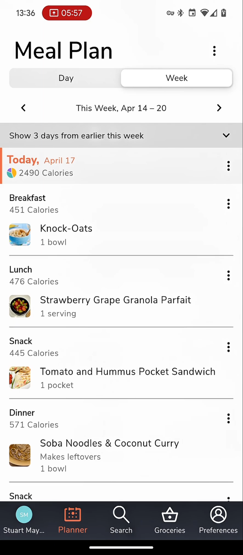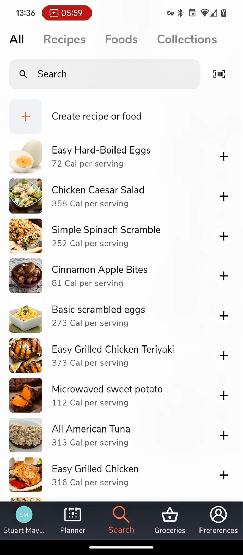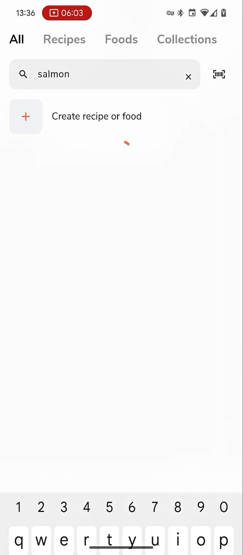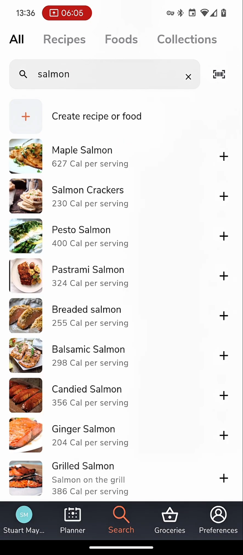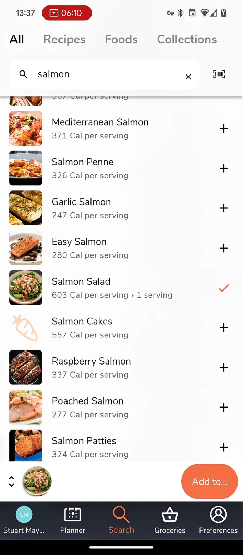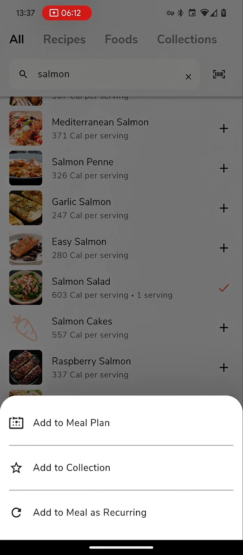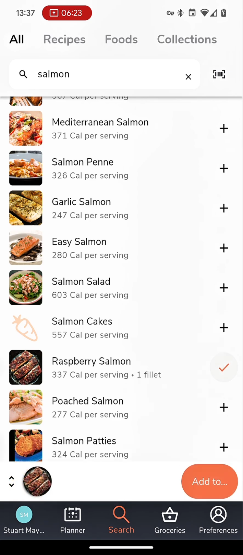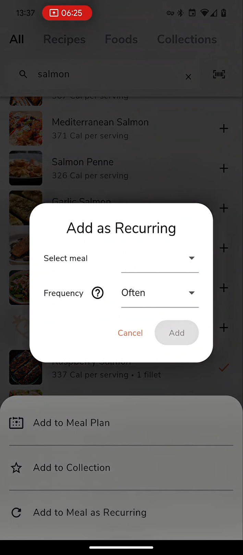If there are particular foods or meals that you like the look of, you can search for them in here. So if you particularly fancy salmon, for example, you'll see all of the salmon dishes here, and then you can add them either to your meal plan, or you might just add them to your collection. If there's a particular one that you really like the look of, you can also add the meal as recurring, set the meal, and you say I want it often.